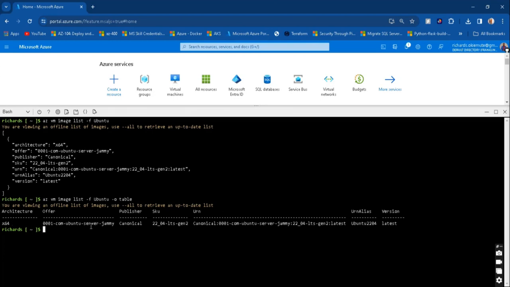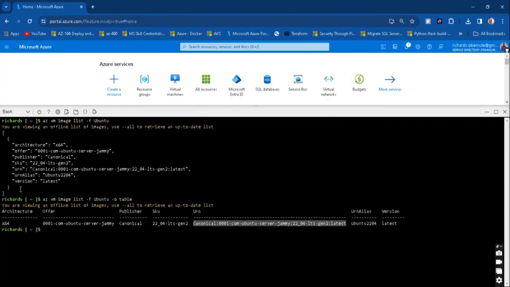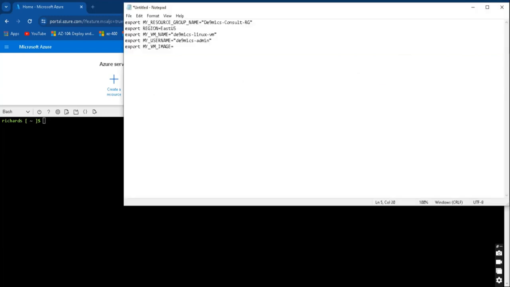This is one of the VMs that I would like to deploy. I can copy this one. I want to deploy this. I can copy it, then I'll clear my screen. I'll go back to my notepad. Where's my notepad? Then I can paste this here.